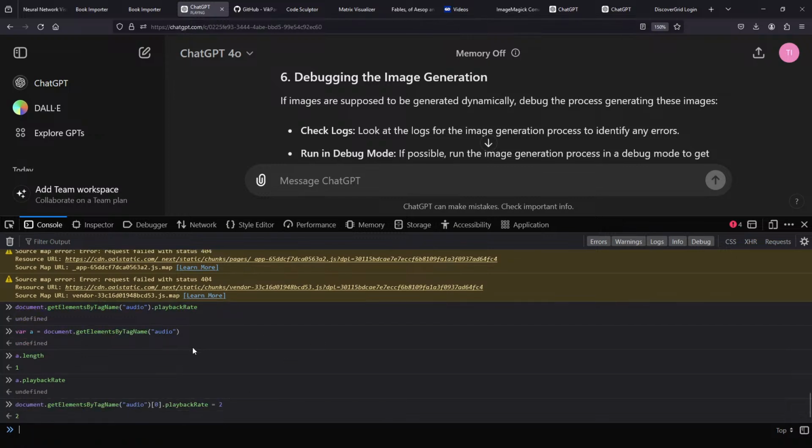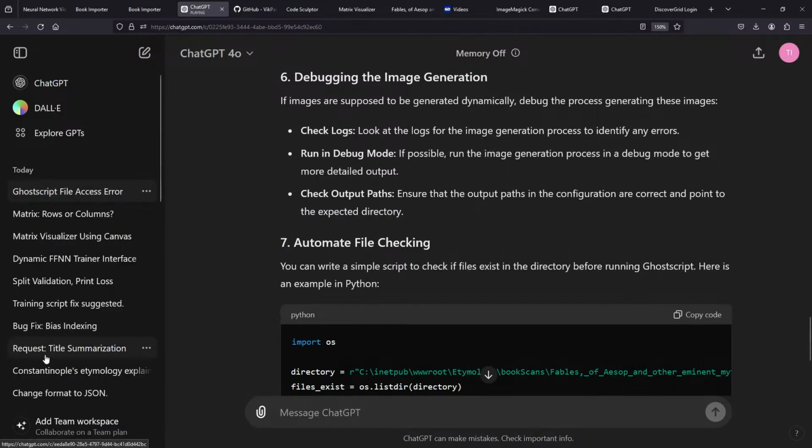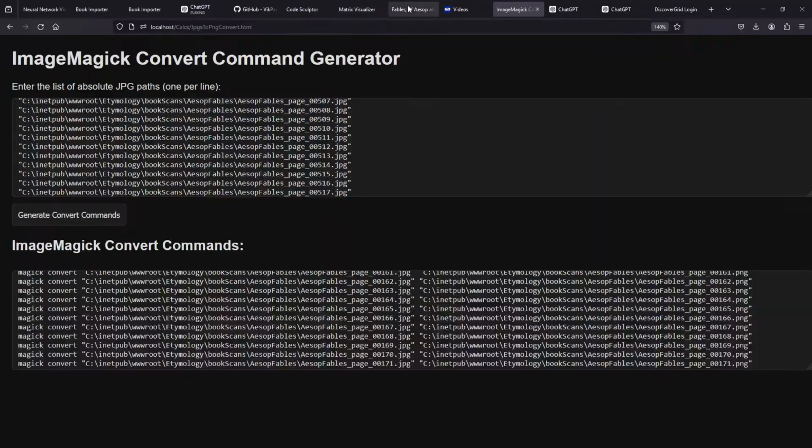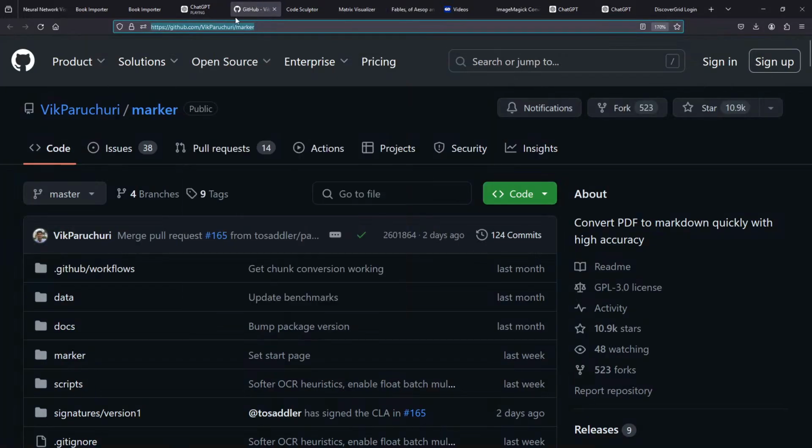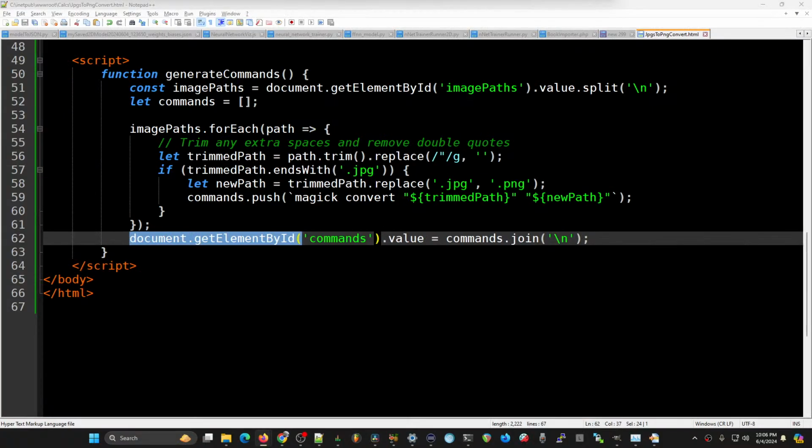So I just wanted to show that we can enhance other websites, or we can even debug other websites. All right. So what do I want to do here? Let's go back to installing Marker.